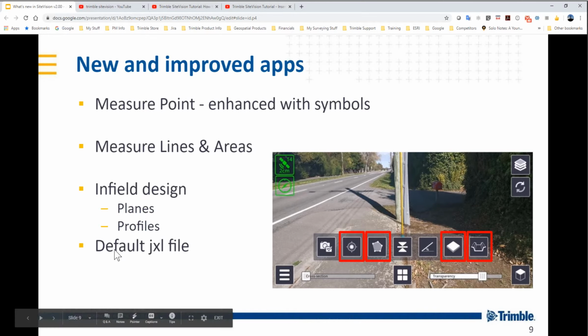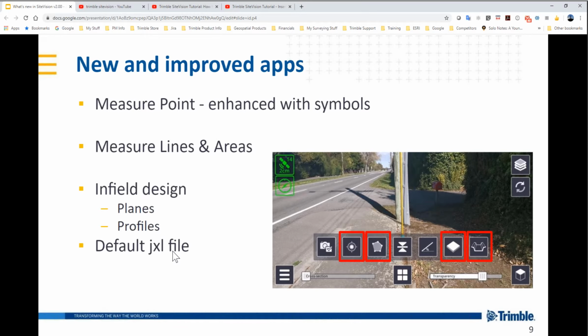Another new feature is the default JXL. Previously, when you loaded your models in Connect, if you were loading a JXL or a cal file or something like that, the names had to match exactly. Now what we've done, we've made it so that you can make a default JXL, put it in the folder where all your models are, and whatever models are in there, when you open those in the field, will automatically read that default JXL.